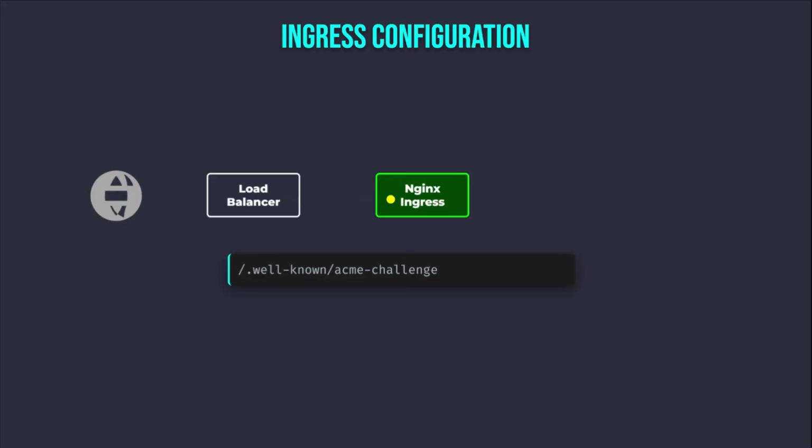For the HTTP01 challenge to succeed, the ingress controller must be correctly configured to route the validation request. We assume the Nginx Ingress controller is deployed. Cert-Manager automatically creates a temporary ingress resource specifically for the challenge path, typically starting with /.well-known/acme-challenge. The Nginx controller must be listening on port 80 to receive this request from the Let's Encrypt validation server.